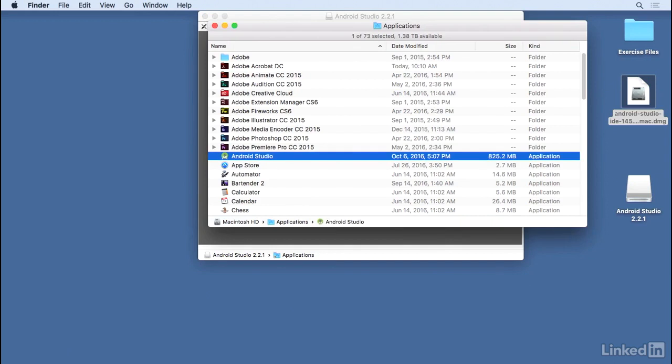If you already had a copy of Android Studio installed in this directory, you might be prompted to replace it. It is possible to have two versions of Android Studio side by side. You would just need to rename the original file before you copy over the new one.